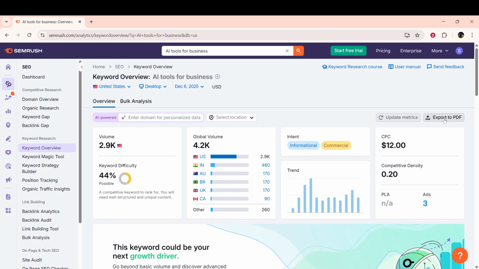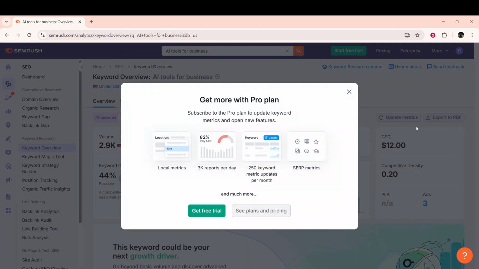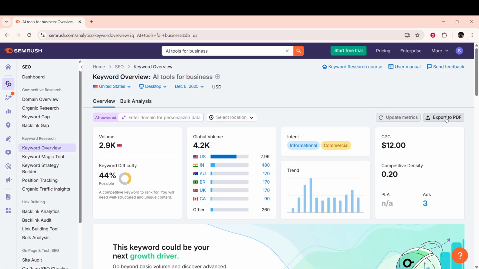Free accounts have limits, so focus on your most valuable keyword snapshots or domain overviews. Capturing a few targeted reports can keep your research organized and make it easier to reference later.